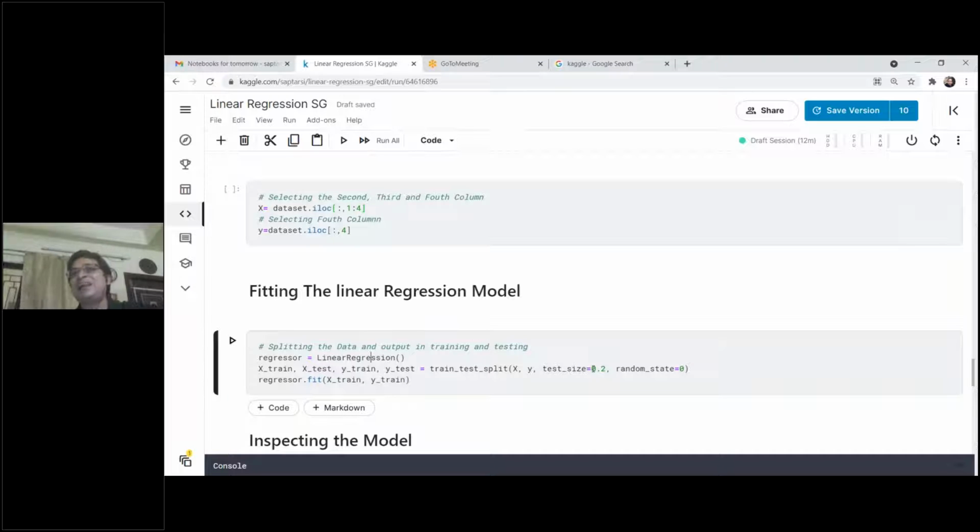Because his random sample and your random sample are different. So this is a very, very important point. But if you fix this random state, that will ensure that he will also take the same random sample as you. So this is very important for the reproducibility of the results. Is it clear to you?